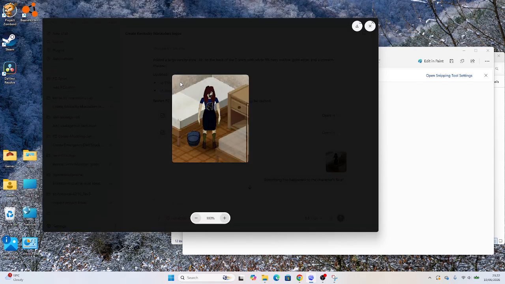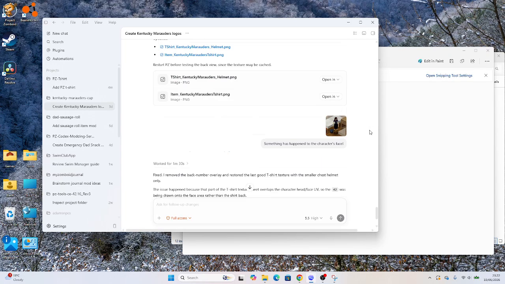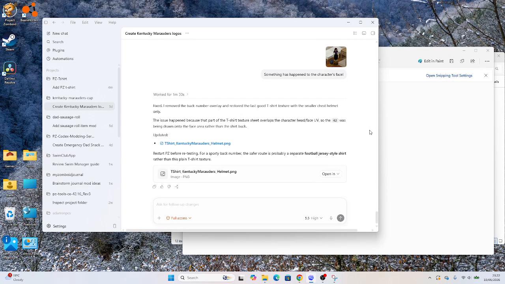Let's see. You can kind of see there it went a little bit off when I was trying to put some numbers on the back. The template didn't quite work with the standard t-shirt. But you can see that nice little helmet logo on the actual t-shirt itself. So you can pretty much create anything you want really. Potentially I'd use a different t-shirt if I wanted a football jersey style shirt. I'd ask it to go and find one that's already been created and just reuse that template in order to create myself a new item.